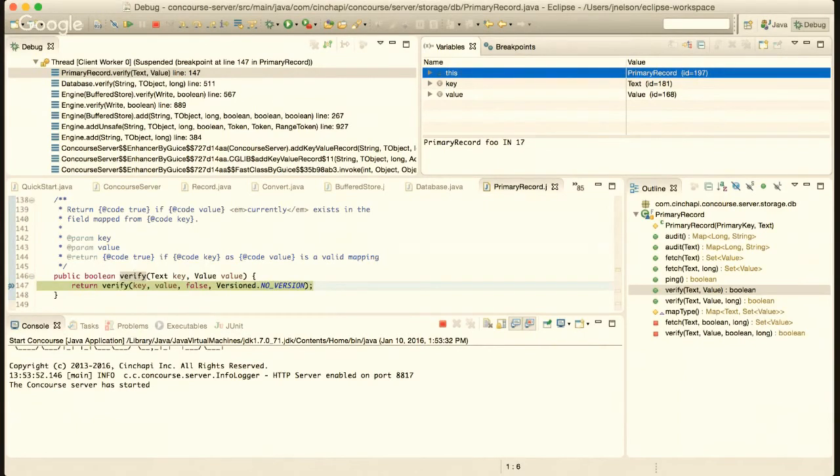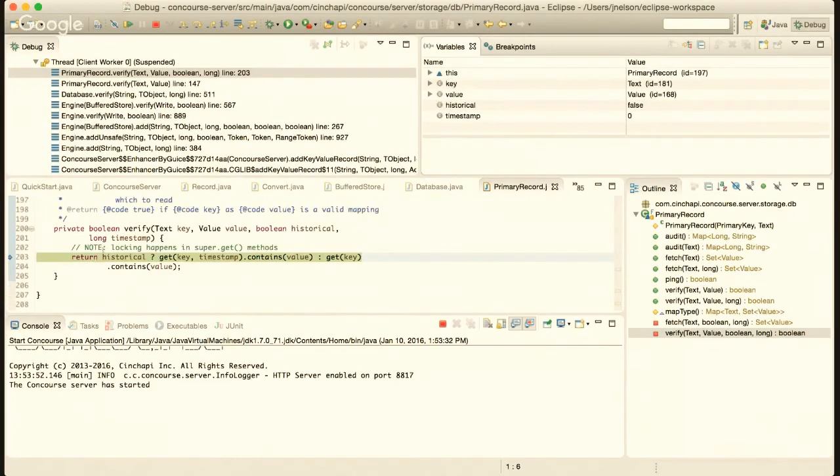So again, some more misdirection. We get a set of parameters. We call another verify method. I'm going to step into that. And again, it checks to see, is this a historical query? No, it is not.